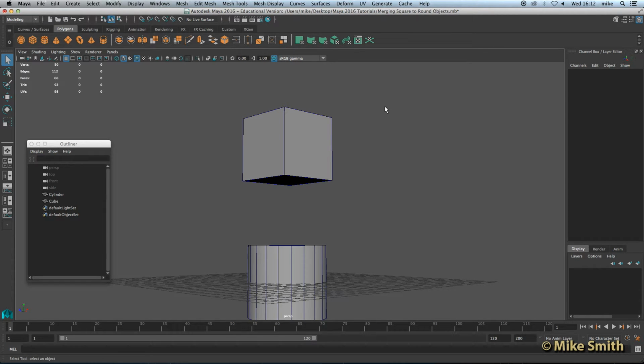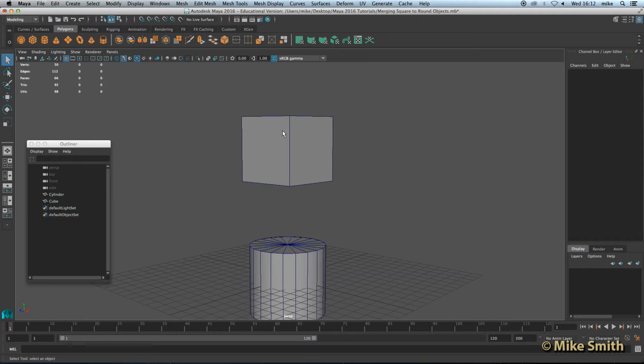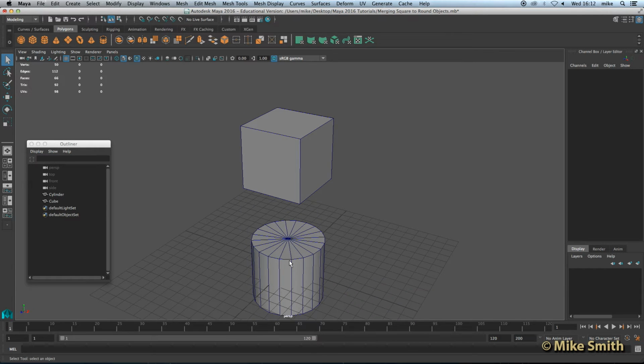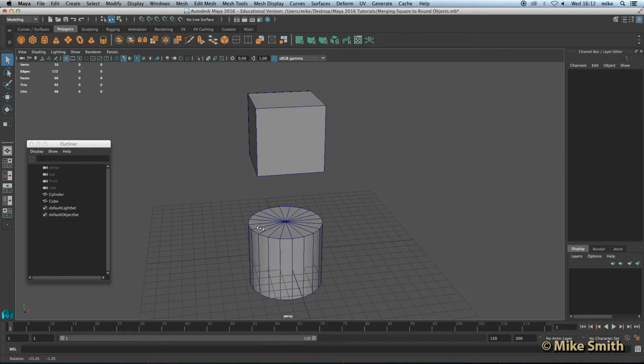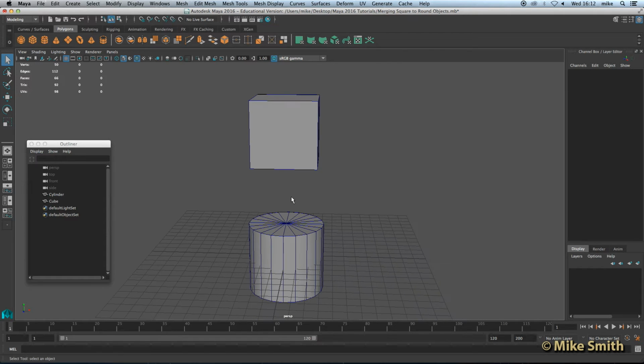This time we're looking at combining and merging different objects of different shapes and sizes together. Specifically, a square object to a round object. Now this is something I get asked quite a lot. Hopefully you've seen my previous tutorial on merging and combining two cylinders together.